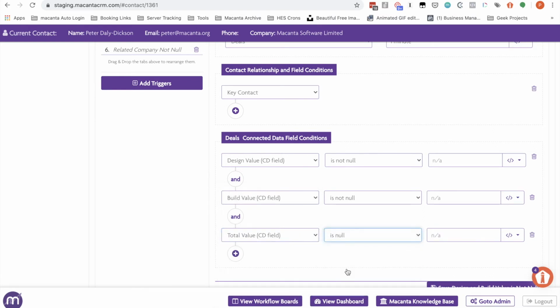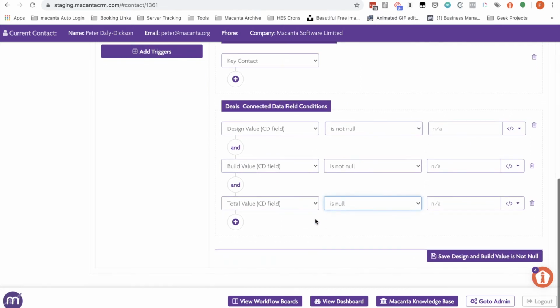So what I'm saying here is, if I filled in the design value and the build value and the total value has not been calculated yet because it's null, then we're going to calculate the total. Once that field is full, we're going to stop. So then in this instance, the mechanism would be, if you change the design and the build value, clear the total value, and it'll automatically recalculate it for you.